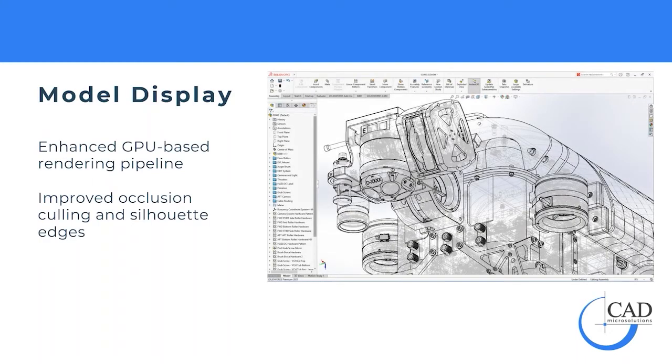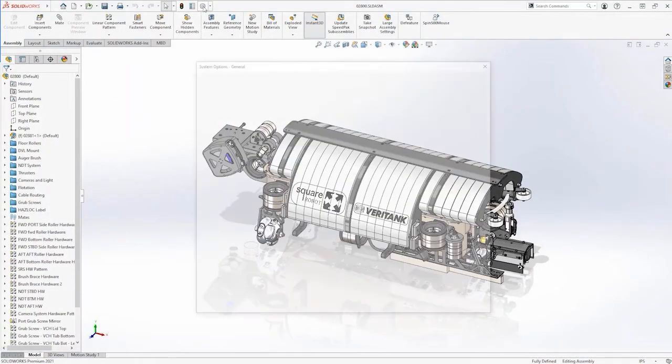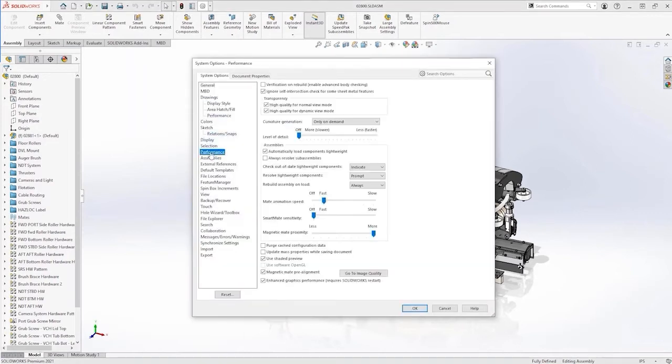Let's talk about the model display. So the GPU-based rendering pipeline that I was talking about earlier, that Mike mentioned, has gotten a nice enhancement in SOLIDWORKS 2021 as well. And there's been some significant improvements for when we're working in hidden lines removed, when we're working in large assemblies. By default, that performance wasn't necessarily turned on in previous years of SOLIDWORKS. It is now. So if you go to your settings and performance, you're going to see enhanced graphics performance is turned on by default now. I recommend leaving it there.